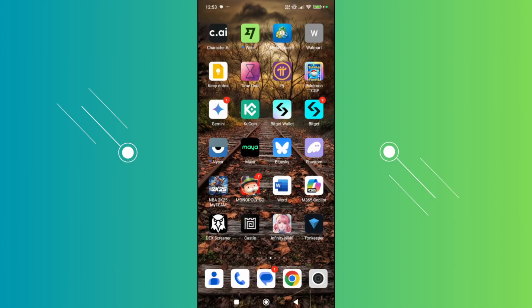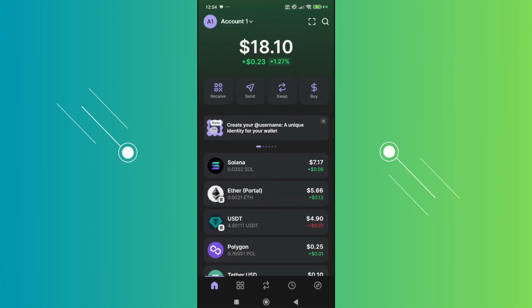So the first thing that you want to do here is open up the Phantom Wallet. And from here on, you want to choose the appropriate option. So at the very top, you have 4 options. You have receive, send, swap, and buy. Let's go and choose swap.